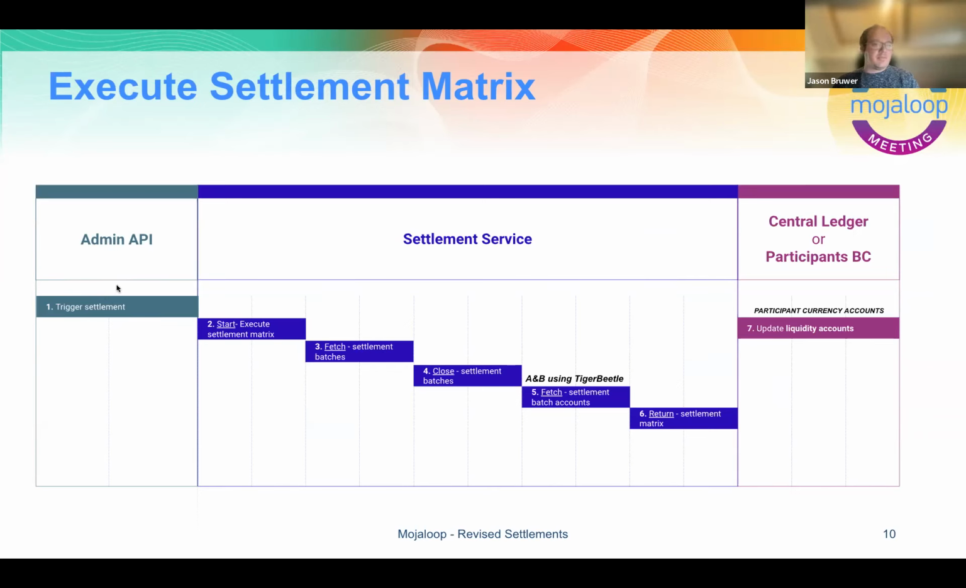So that makes it basically final. Okay, so going through the detail over here, we've got the hub operator triggering the actual settlement. The settlement service kicks off the settling process with the matrix ID, which was obtained in the previous slide through requesting the settlement matrix. We then fetch all those batches that form part of that earlier matrix request as it was stored.